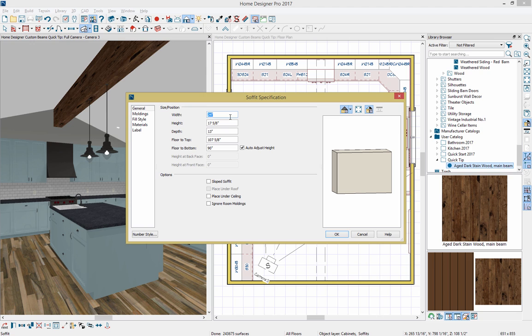So we need to modify the width to 10 inches. Click tab. This height we need to set at 8 inches, and then the depth we're going to change to 97. If we scroll down here, you can change the floor to top and floor to bottom. I'm concerned with sloping my soffit. So under our options category, we can slope the soffit in Home Designer Architectural and Pro, and this is going to pull up 2 more options for us.